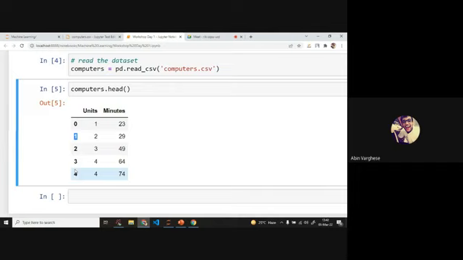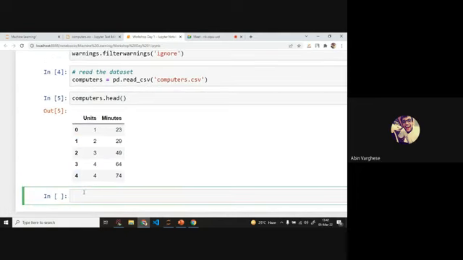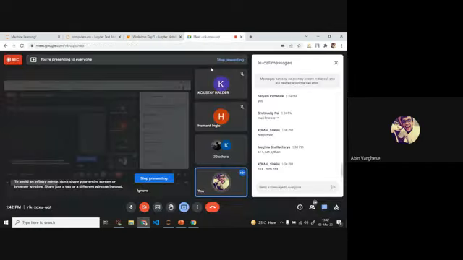Okay, so let's do some feature engineering over here. So now this is the part known as data engineering. This is the part of feature engineering I was talking about, data engineering.